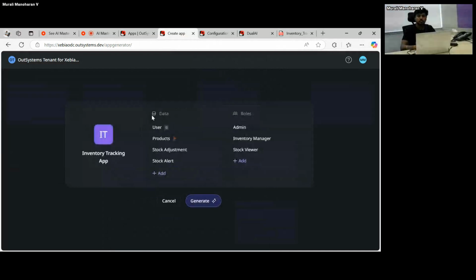See, based on the document, it gives the entities for us: users, products, stock adjustment, and the stock alert. And the roles are also created: admin, manager, and stock viewer. If you want to add some more things, you can easily add them by clicking on the add button, and you can add the other entities you want, or else you can simply go with the things given by the mentor itself. So the product, stock adjustments, and stock alerts are already there.